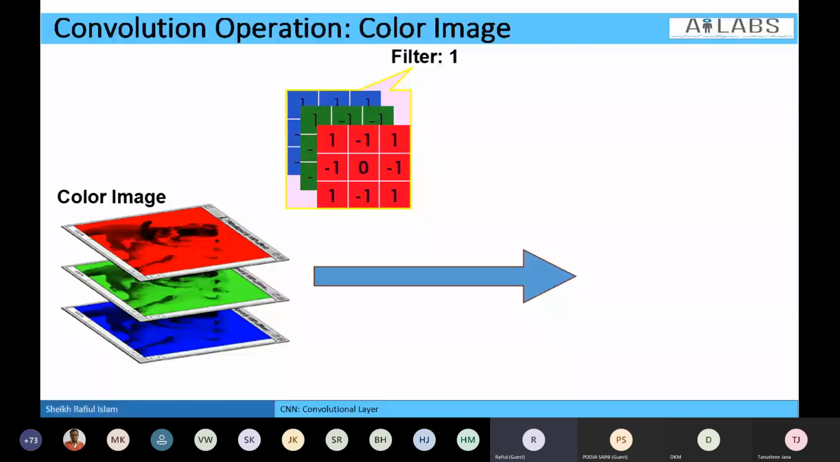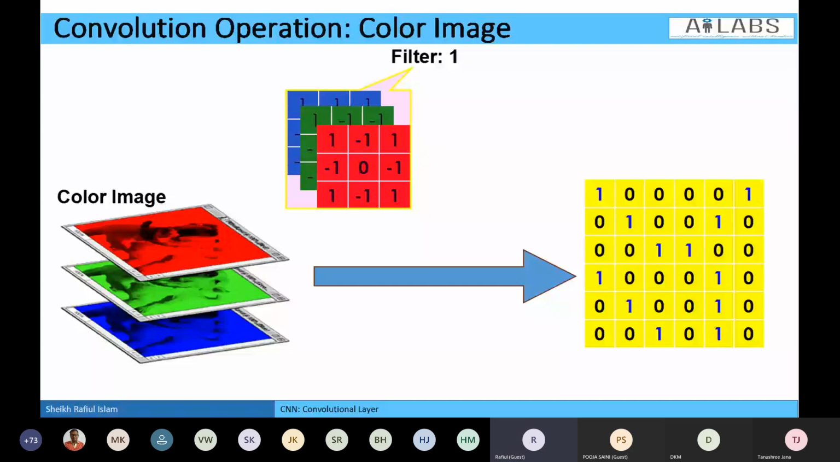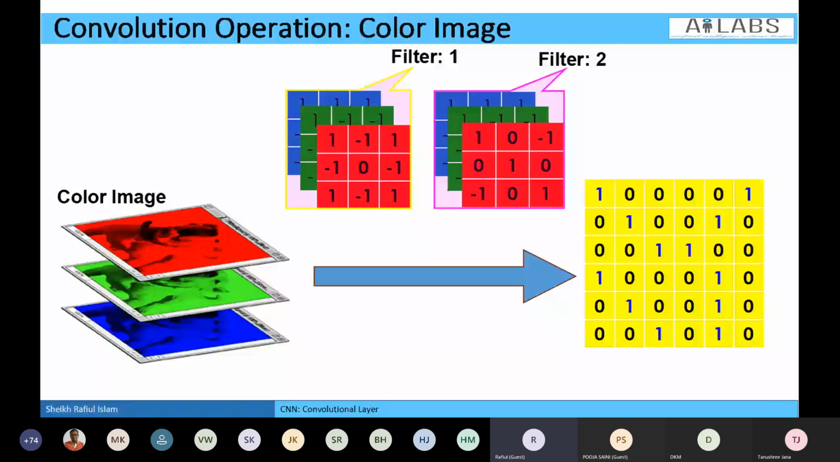Again, if we use another filter, as a result we will have an activation map, and the activation map will have only one channel because we are using one filter. Don't get confused between the number of channels of the input image and the number of channels of the output activation map. You can always remember that the number of filters is equal to the number of activation maps. Now suppose we have another filter. We will have another activation map there.